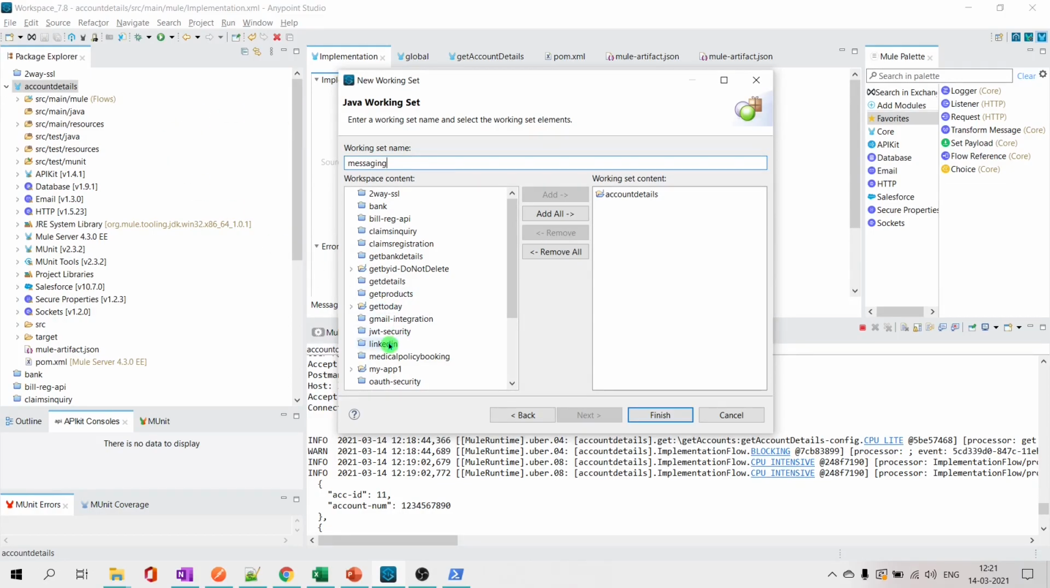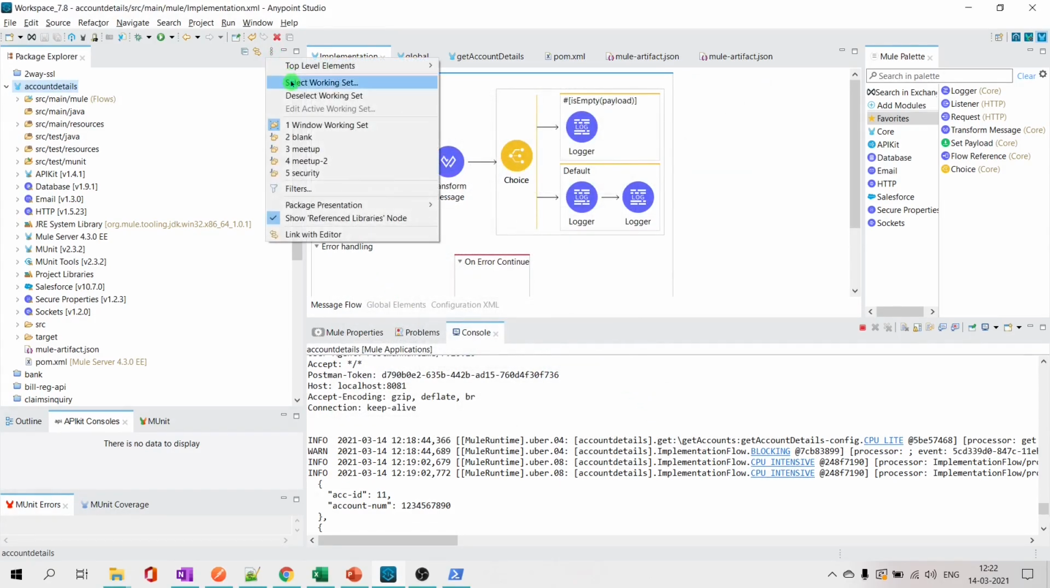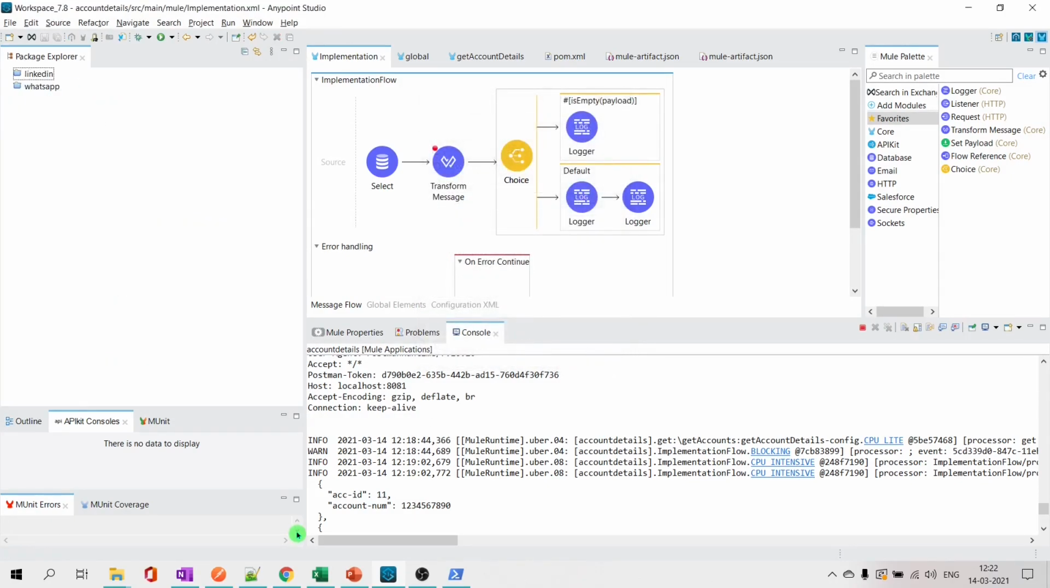I'm working on LinkedIn. I'll add that. So this, I'll remove this. So LinkedIn and what else? Do you have WhatsApp? Yeah, I'll add it. So I'm working on these two projects currently. Finish. Click OK. Now go here. Set working set. Messaging, right? Messaging. Click OK. So you see only those two here.